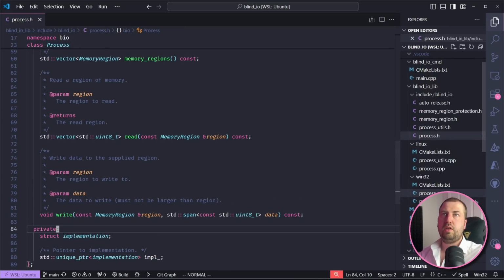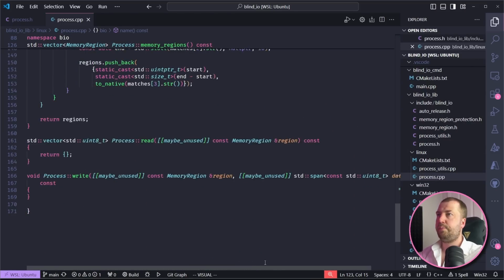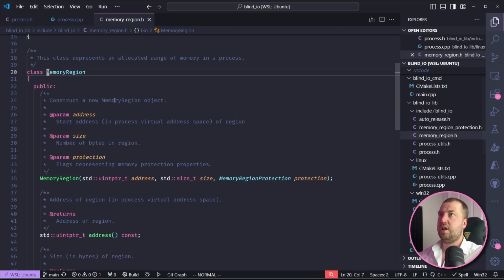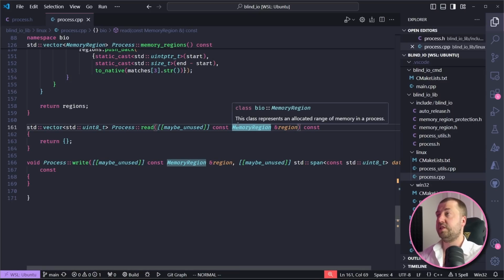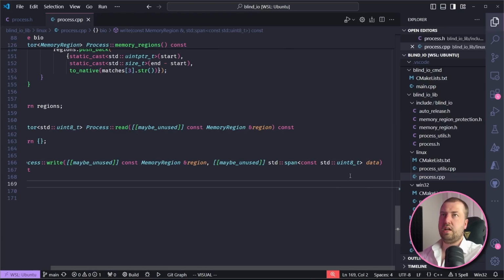So in the Linux process file, we have an empty read and an empty write. The idea here is that these two functions, when implemented, will be given a memory region which defines an address, a size, and a protection level. Can we read that data from another process into ours, and then similarly, given a memory region and some data, can we write that into another process?